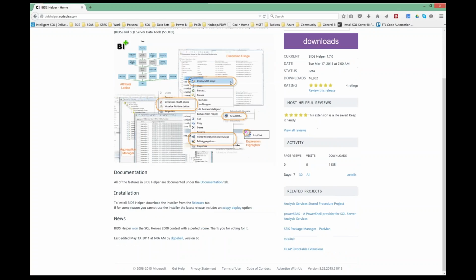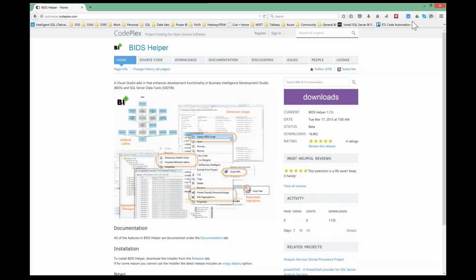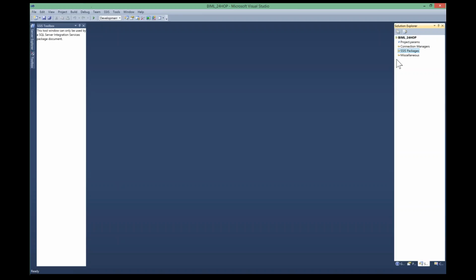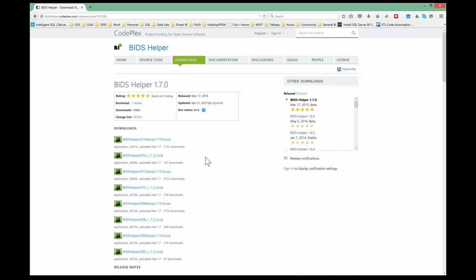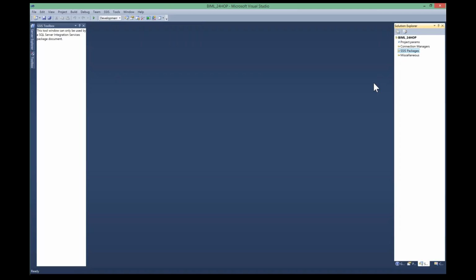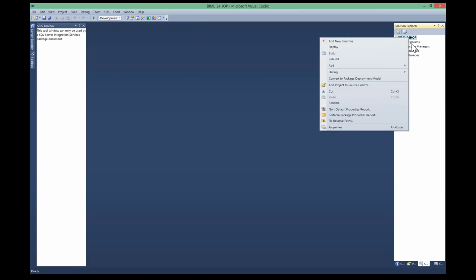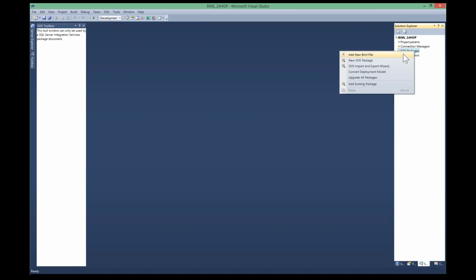And there's all kinds of documentation out here about this. This is a great tool for many, many different things in the business intelligence development toolkit. So once you have that downloaded, which you can do just by going to the downloads page and then selecting which version you want, you can see there's many options, all the way back to 2005. We're going to add this into our Visual Studio installation, and once we do that and we right-click on our project up here, or we right-click on our SSIS package level, we're going to see that there's this new option at the top, and it's called Add New BIML File.